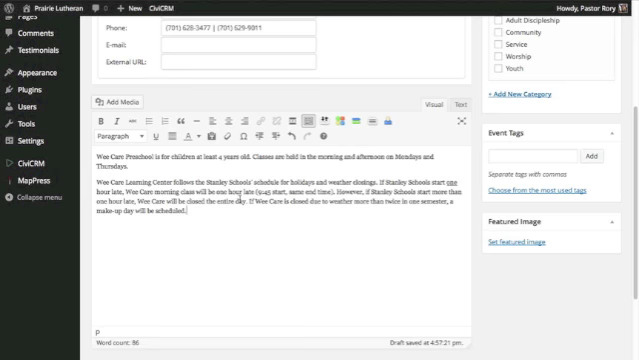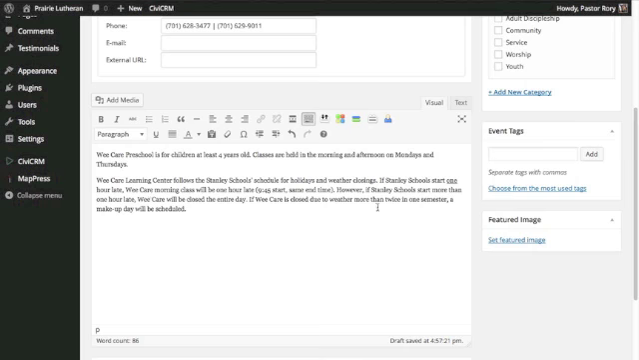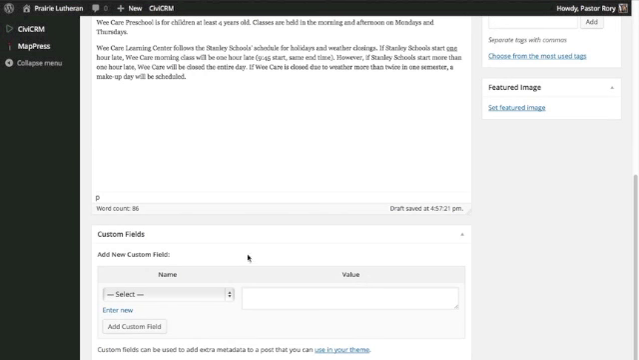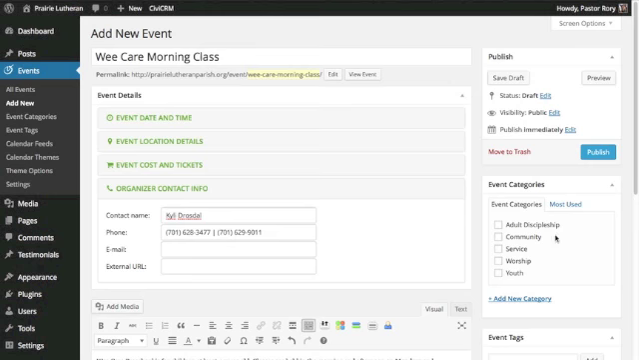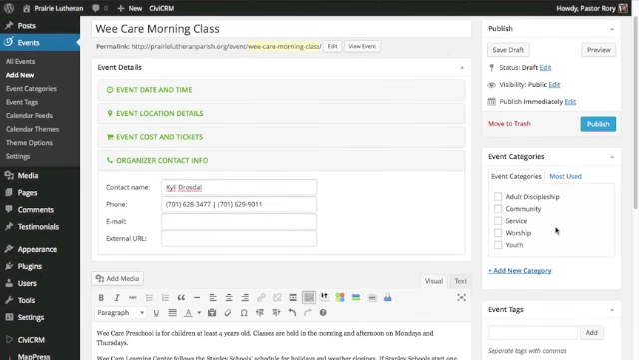Okay, so once we have our description filled in there with the information we want, we can go and categorize the event so that it shows up in the proper places in our calendar. So for our event categories, we have 5 categories depending on which kind of event it is, and it's possible to pick multiple categories if the event fits multiple categories. However, this one is just youth.